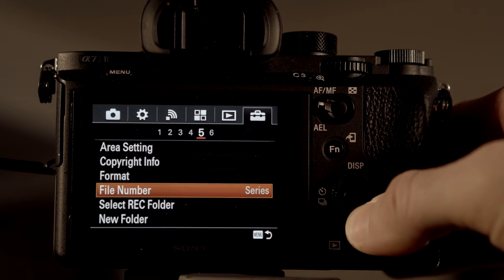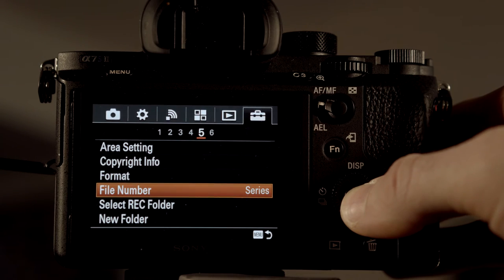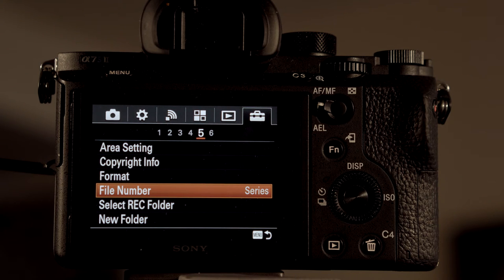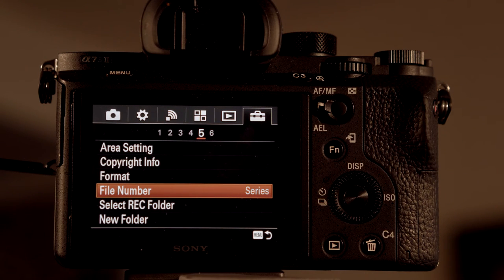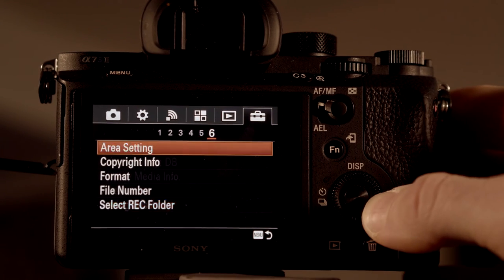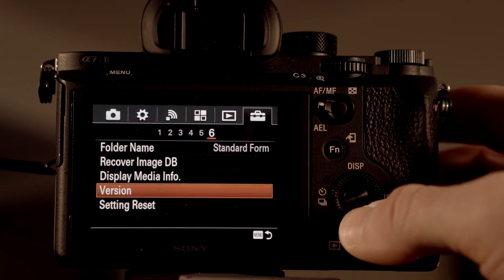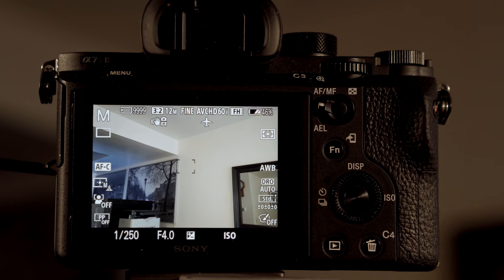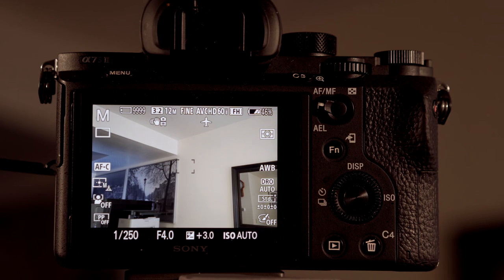Copyright info, you can format. File numbers in a series. Usually when you get the memory card in there, you want to do continuous, because if you have a folder and it has two cameras and it's not in continuous mode, then it will want to copy over the top of it. So I did that once when I first started. Will never make that mistake again. New folder. And then you can reset all these settings here. So that's how I set up this camera inside the menu settings.